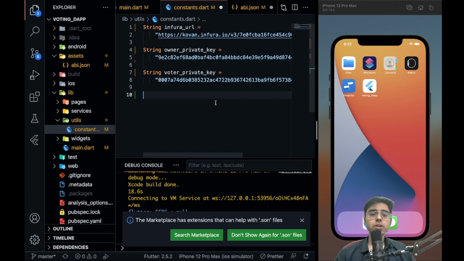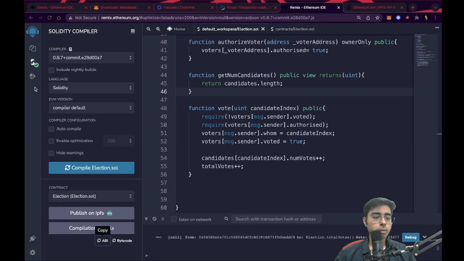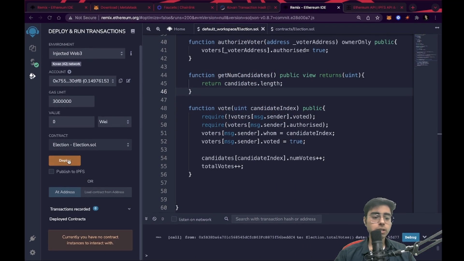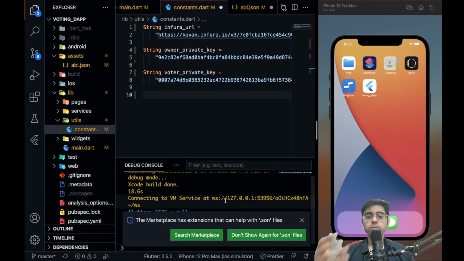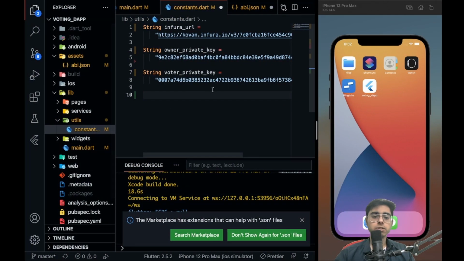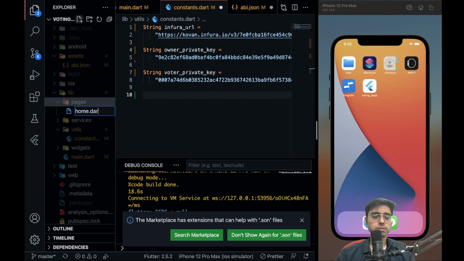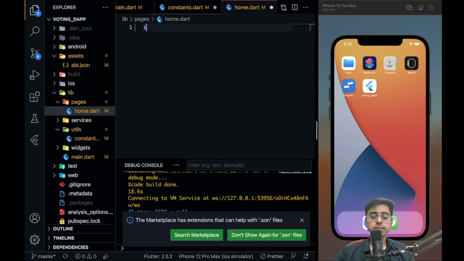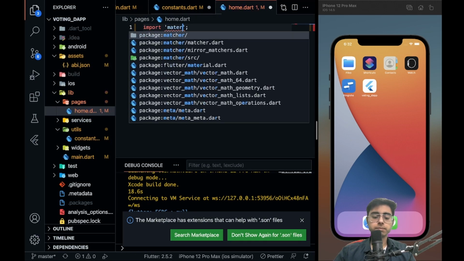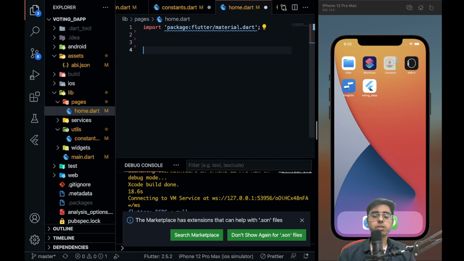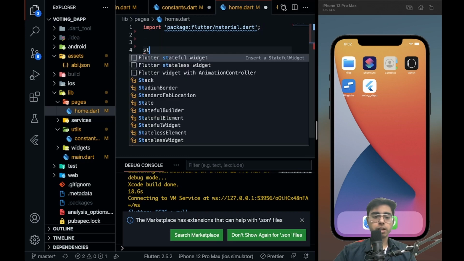Now we also require the contract address, which you are going to get from here. When you have deployed it, when you click on deploy, there is one contract that is generated, and we need to copy the contract address. But first of all, let's code some UI, right? So let's keep it as it is, and in the pages, let's create a file called home.dart. Perfect. And let's import material.dart, and let's create a stateful widget.